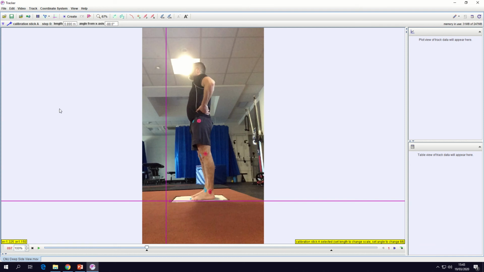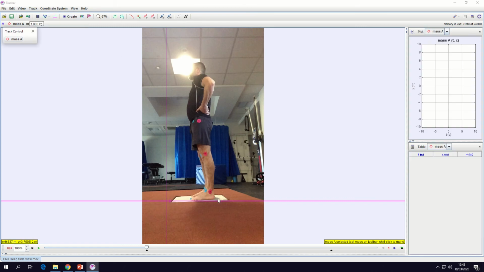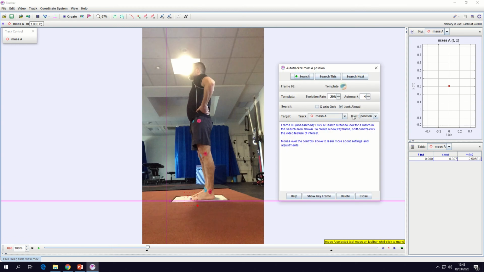So I'm just going to do a quick few frames just to show you how I did this. First of all, click on track, new, and I'm going to select point mass, and we'll start off by using the toe. So I'm going to hold down control and shift, and I get this little target that comes up, and I'm going to click right on the end of my toe, and over here on the right hand side you get this picture here, which is our template. So it's taken a photo of that point, and that's what it's going to search for each time we enter a new frame.